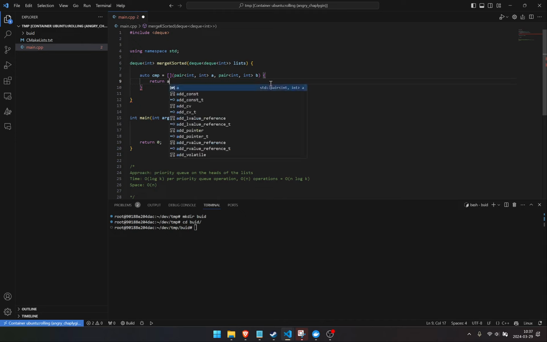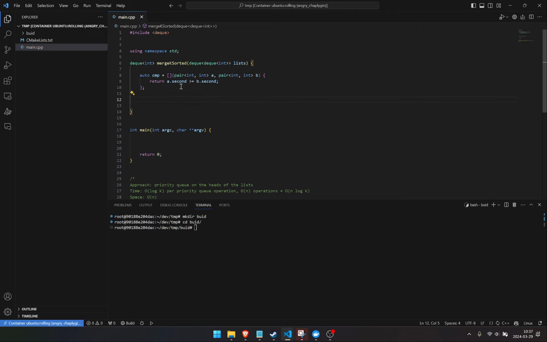So return a dot, let's say first, I guess. No, I'm going to do second for the value, and that'll be a little more obvious later on. Is greater than or equal to, or it could just be greater. Doesn't really matter in this particular case. Anyway, the second item I'm going to have hold the value, and then the first item I'm going to have hold the index. All right, comparison function defined.